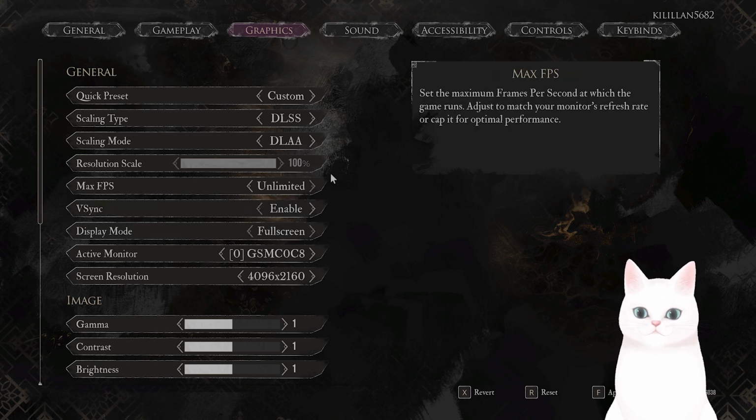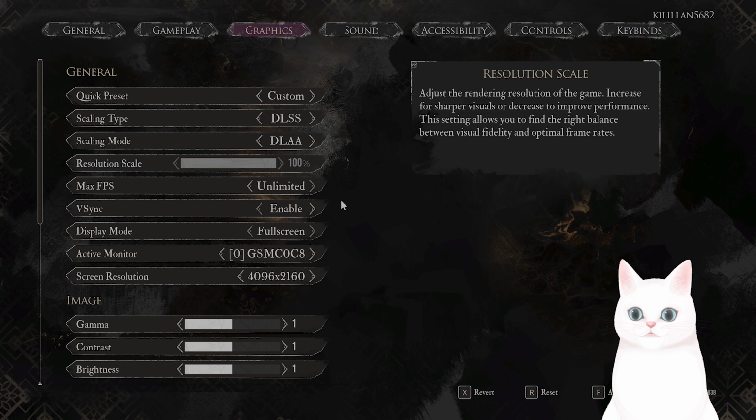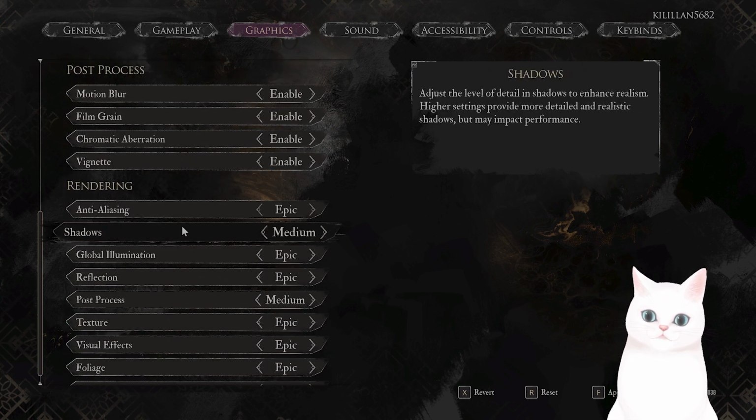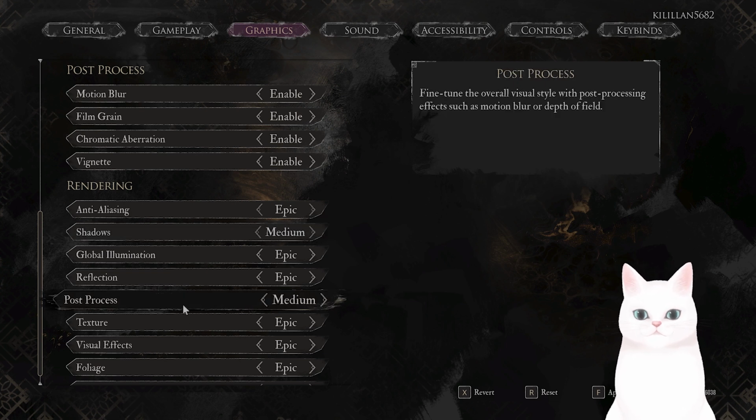And while we're here, there's a couple of different things that we want to change. Scroll down until you see shadows. Shadows need to be medium, even if your graphics card is very good. And post-process, this needs to be medium, even if your graphics card is very good. Hit F to hit apply.